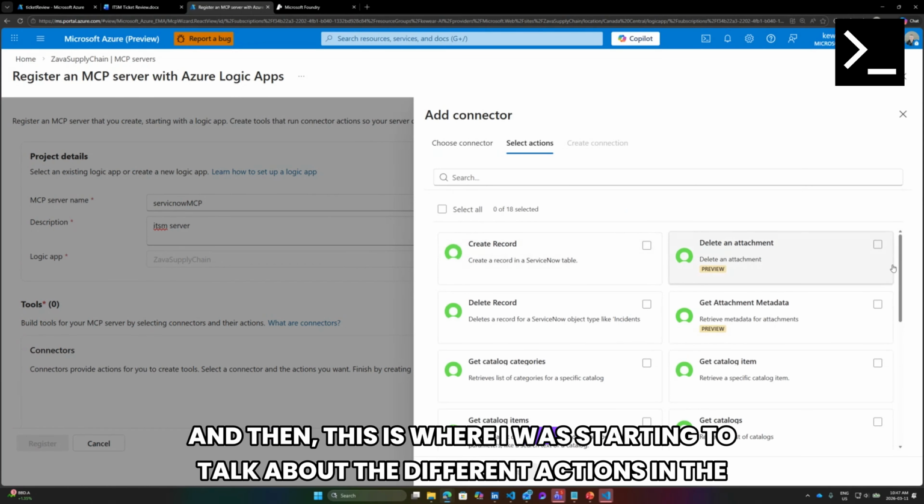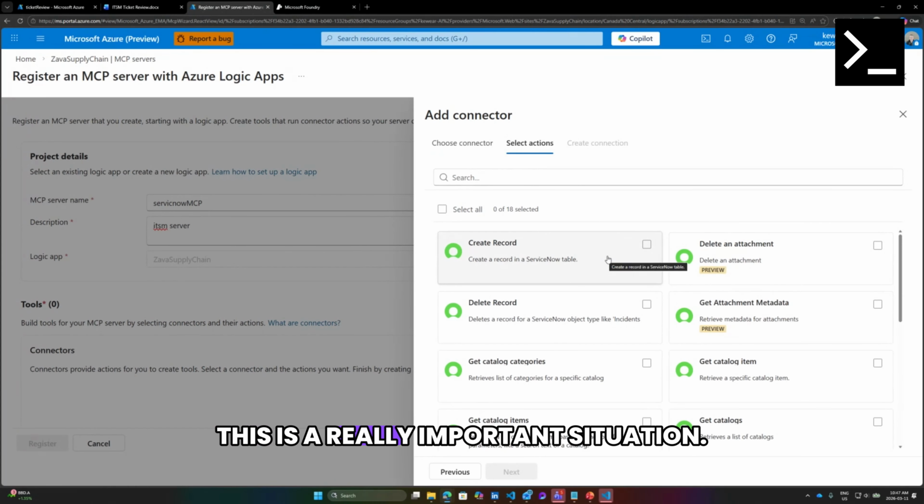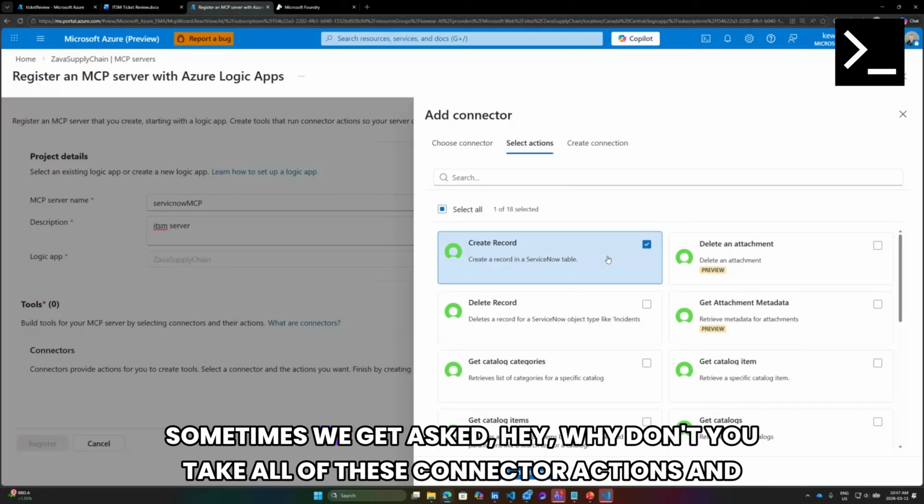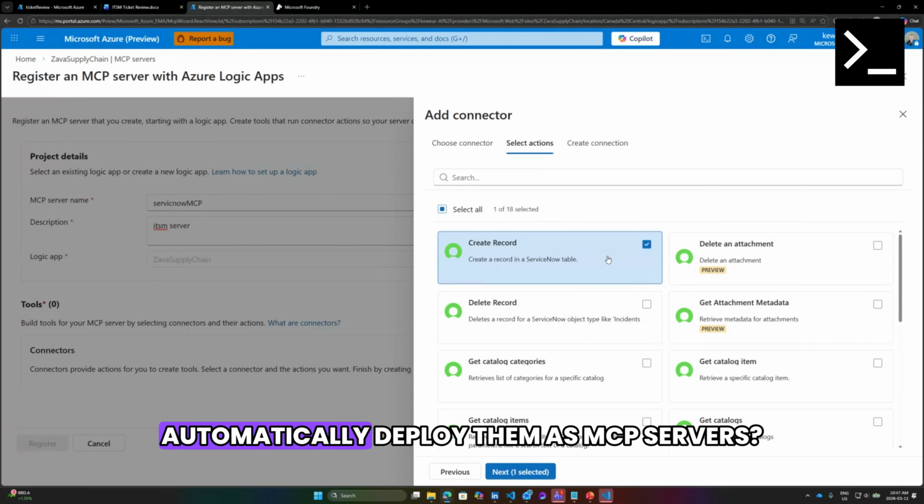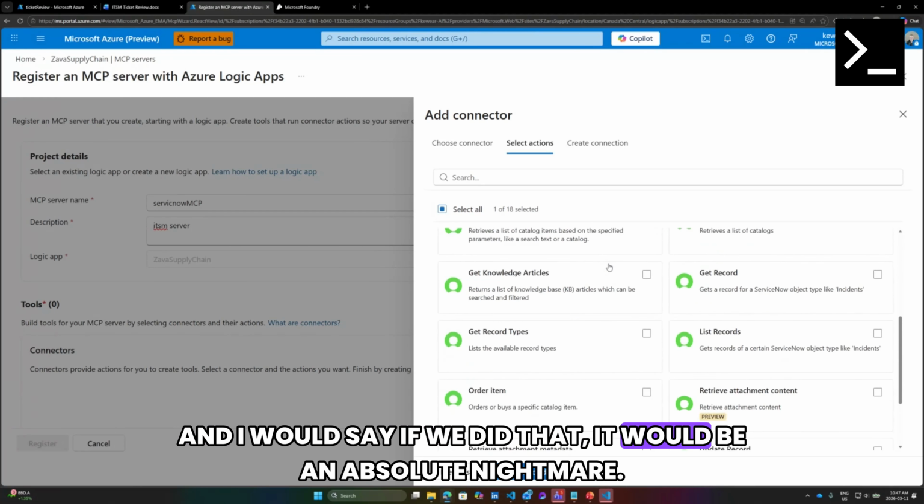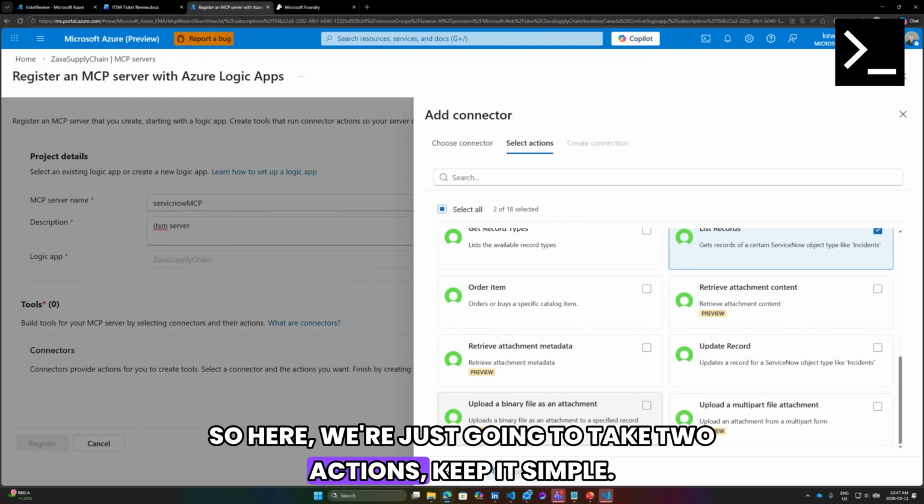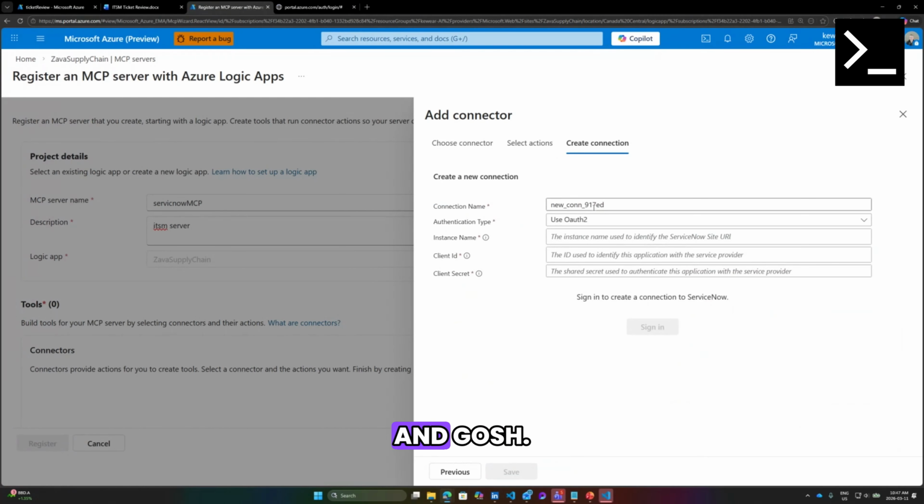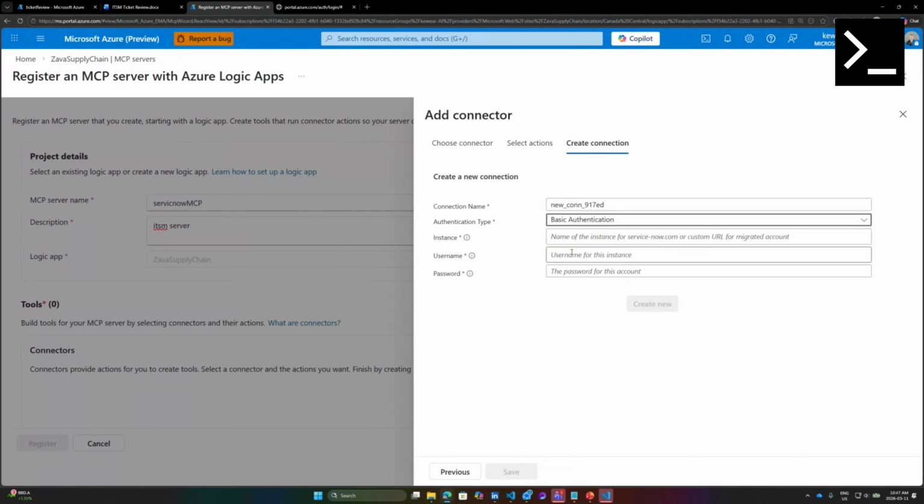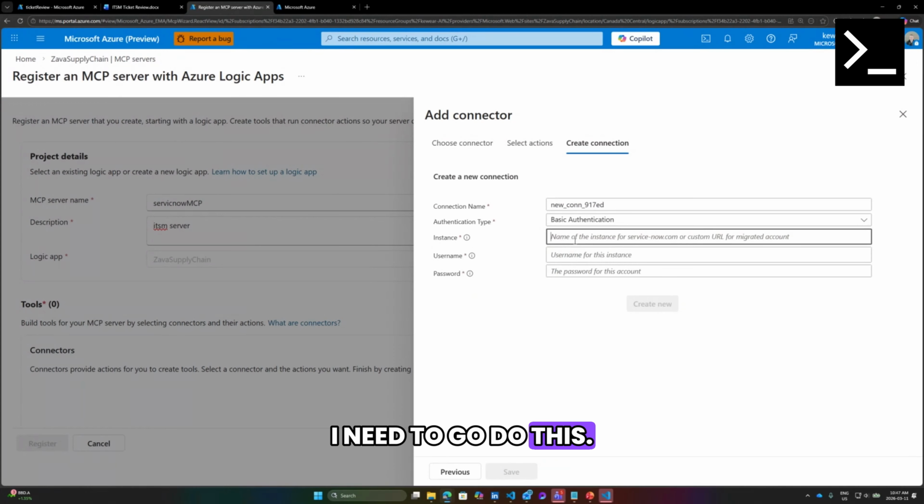And then this is where I was starting to talk about the different actions in the connector. This is a really important situation. Sometimes we get asked, hey, why don't you take all of these connector actions and automatically deploy them as MCP servers? And I would say if we did that, it would be an absolute nightmare. And I'm going to show you why. So here, we're just going to take two actions, keep it simple. And oh gosh, I need to go do this.